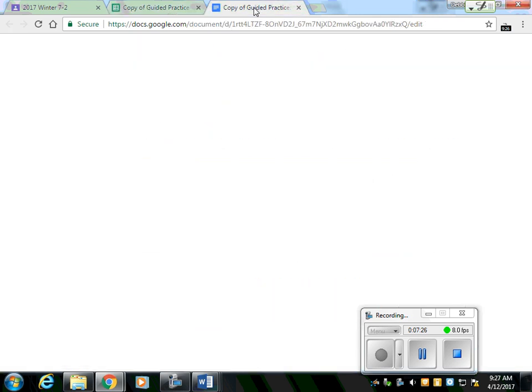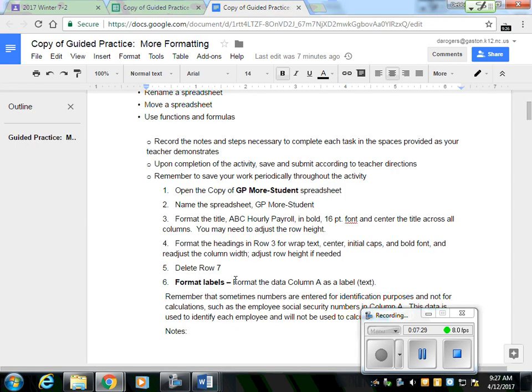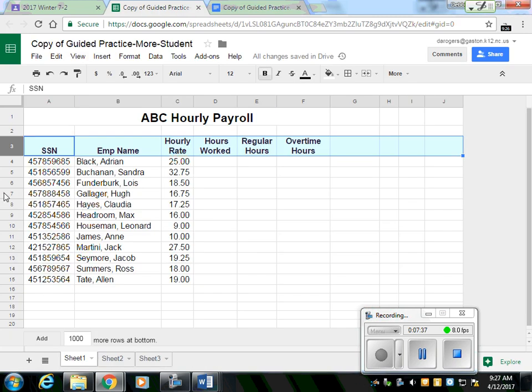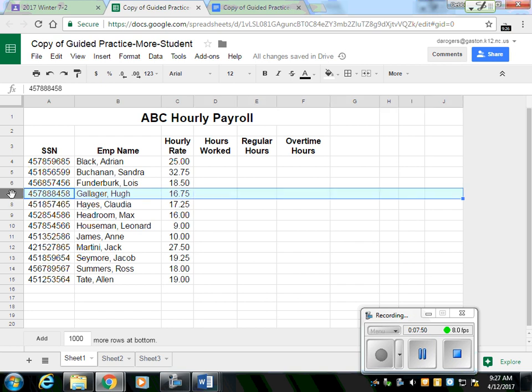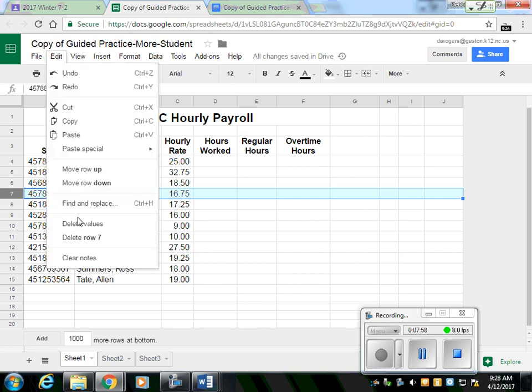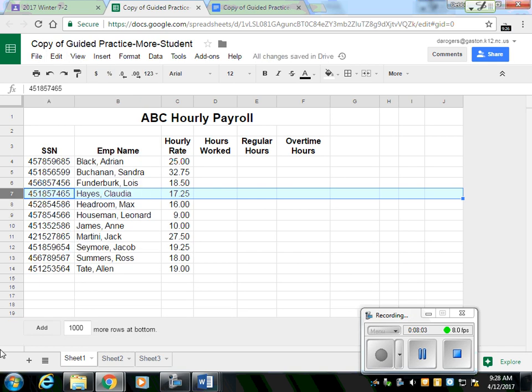Okay, so now I'm going to go back and see what number 4 or number 5 is. Okay, number 5, it wants me to delete row 7. So I need to click on the number 7 instead of the data. If you select the data like so, it's only going to delete the data and you'll have a blank row. Okay? So I need to click on 7 so it takes the whole row. And then you can go to edit, delete row 7, and then it moves up.